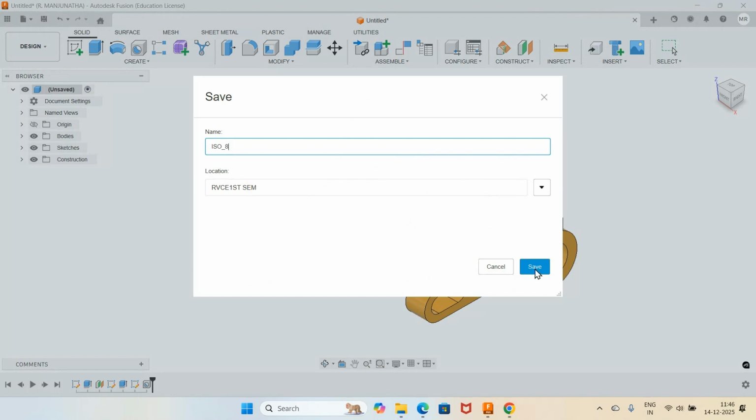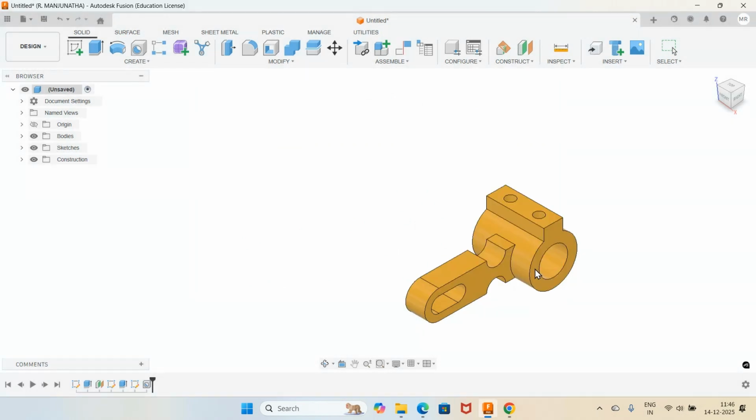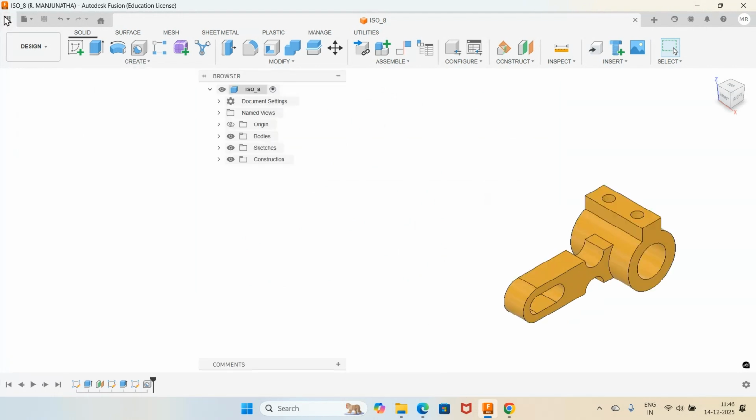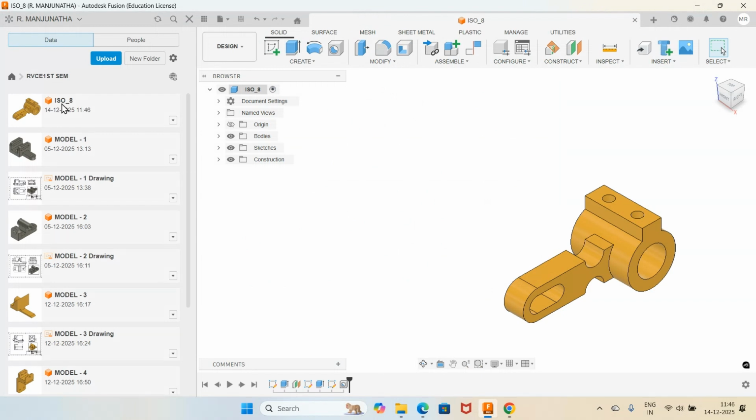Once you save this, it will go and save in a particular location which has already been set for you. Now you can see, come down to the data panel, that ISO underscore 8 has already been created in this particular folder.